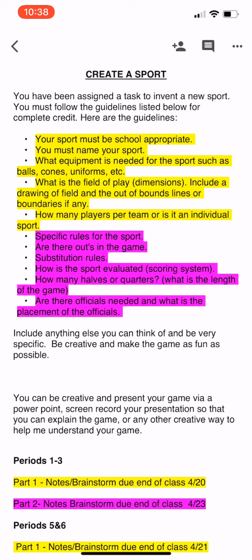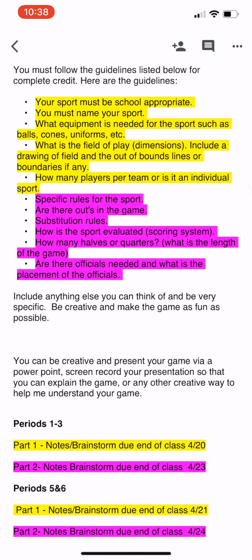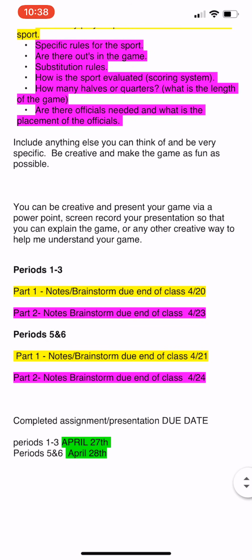So that's part 1, okay? That's what you will be working on the first day. Now, part 2 is this in pink. This you will work on the second day that we meet this week, which will be on April 23rd for periods 1 through 3, and then for 5 and 6 will be on April 24th. And I have that here at the bottom so that we don't get confused, okay?